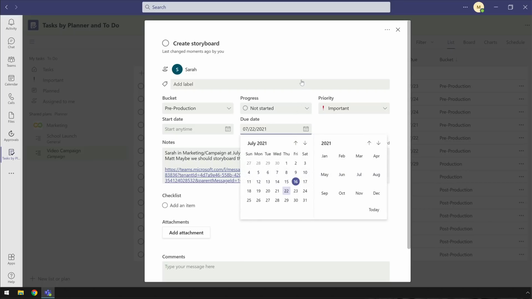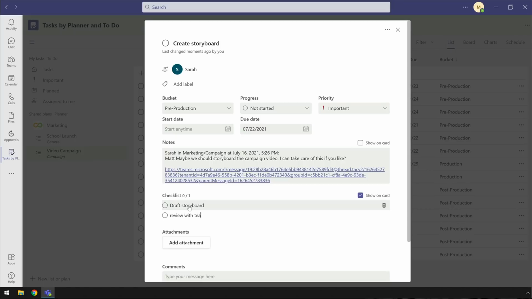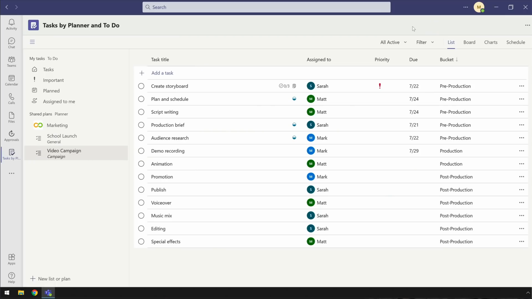But now I can also add a checklist. Checklists are a way of dividing up the task into steps. I'm going to add 3 steps to this checklist. I'm going to keep show on card checked because that will show me this checklist on the board view, a useful cue to quickly see how much work is left to be done. And if I want to close the task, I just hit X and it takes me back to the Tasks app. Notice that all this time I haven't left Teams at all. I'm doing everything from inside of the Teams app.